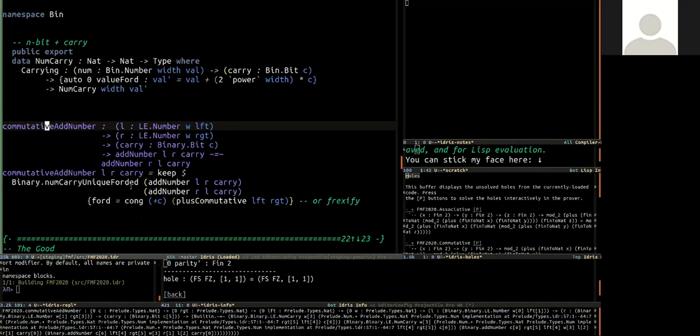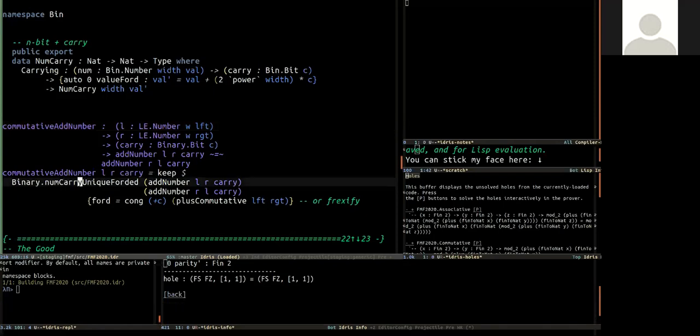That's very nice, and the proof that it's commutative, you can just call the commutative axiom, or you can use Frex. That's not the point. The point is using Frex in the process of proving this num carry unique forward function. If you look at the type of num carry unique forward, you'll see it takes two numbers that have the value of val x and the value of val y, and then a proof that they represent the same value. And from that you get that they actually have the same bit vector representation. That's what's doing all the heavy lifting. So there's kind of injectivity of num carry. So far, so good.